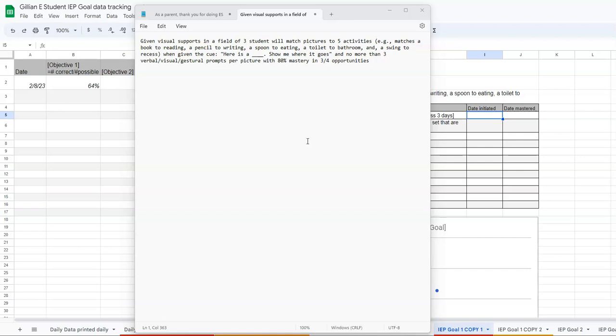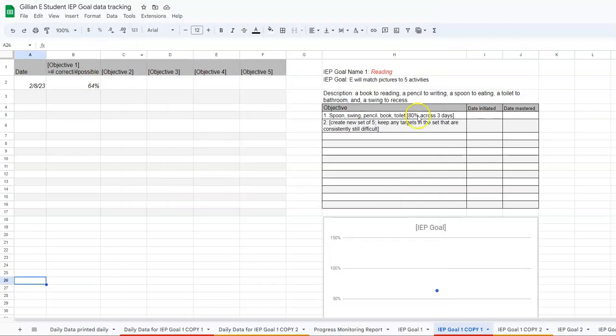So this is the goal given visual supports. I did that in a field of 3 pictures to 5 activities. The 5 activities as part of the goal tells me it's probably a learner who takes a little bit more time, but the first thing I did was for a regular pace learner. So the first thing that I thought about was putting them all into one objective and then having a set of 80% across 5 days and then creating a new set of 5.